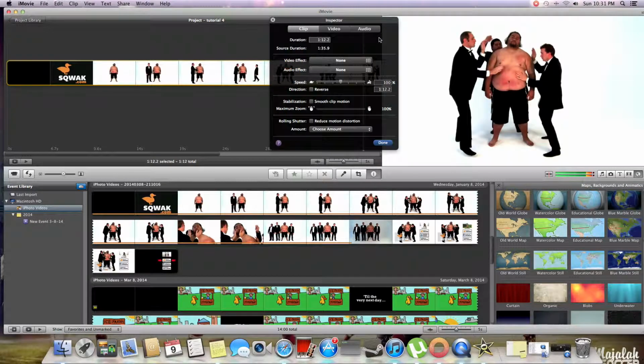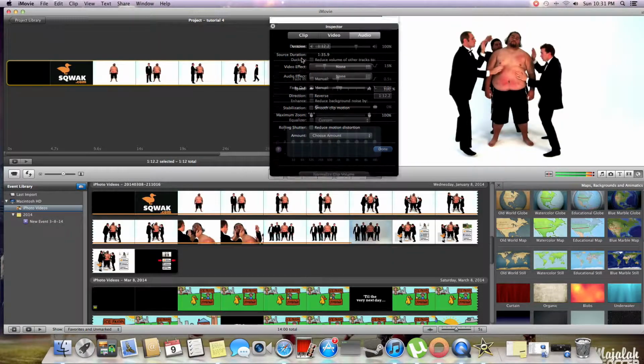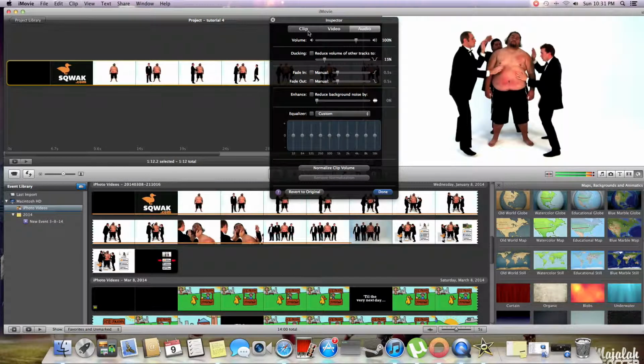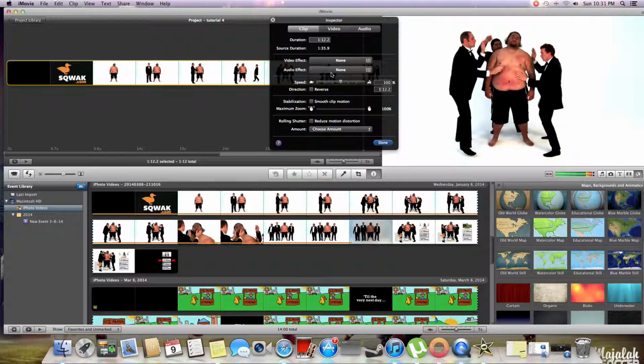We can also go to the audio effect. Some people do get confused as to why the audio effect is on the clip section and not the audio. The reason is because the audio in this section focuses more on sound and volume rather than the sounding of the clip itself.